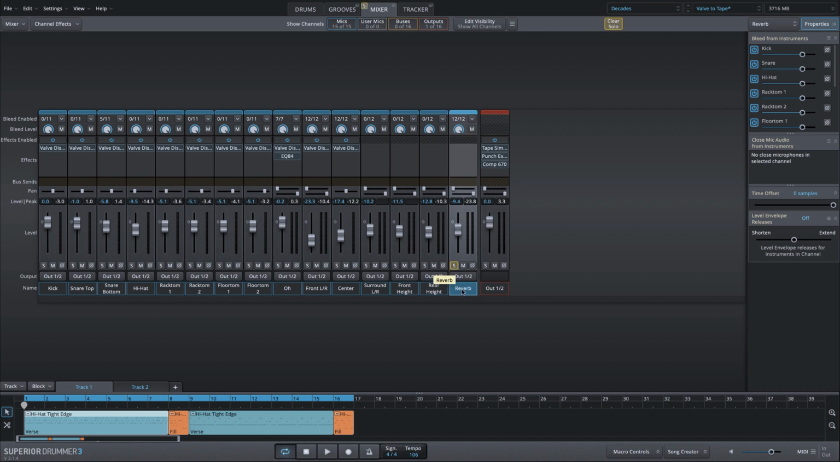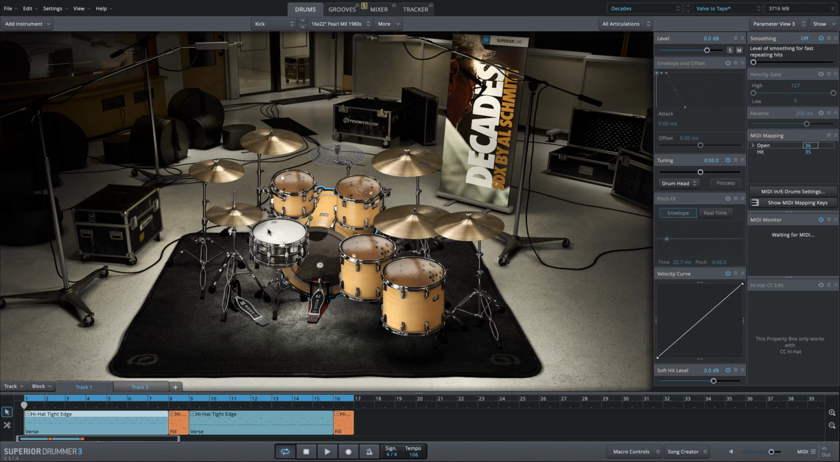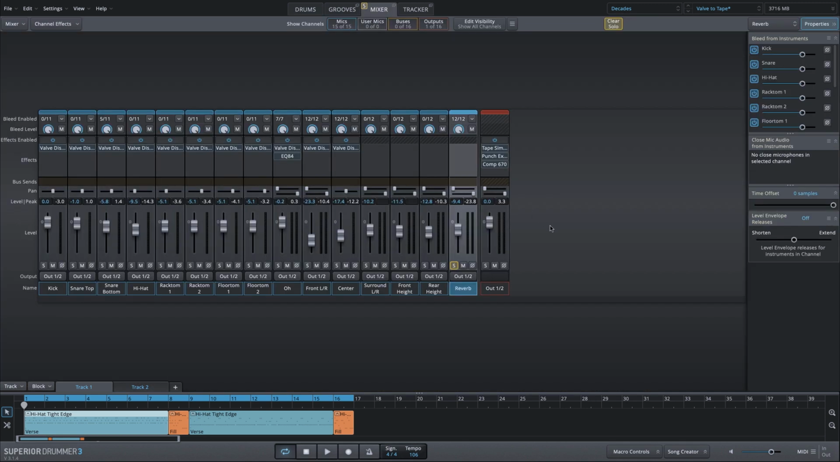Let's solo the reverb channel now. We'll go back into my kit. I'm going to select my snare drum. And back into the mixer. Let's bring up our velocity pad. Control Option Alt. We'll pin it. So you can hear we have a lot of reverb there, and you can really hear that decay. So maybe I really like that, but I want to shorten it. Here's how we can do that.